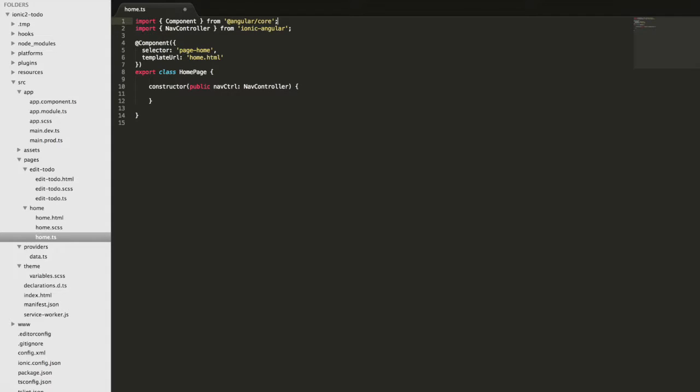I'm going to get rid of that space because it's annoying me. We import the component, of course, because we're using the component decorator here, and that comes from the Angular library. And then we're also importing the NavController, which is from the Ionic library, and that's going to allow us to control navigation in our application. So we have export class HomePage here, so that creates the HomePage class, and the export keyword is used here so that we can then import that HomePage somewhere else.